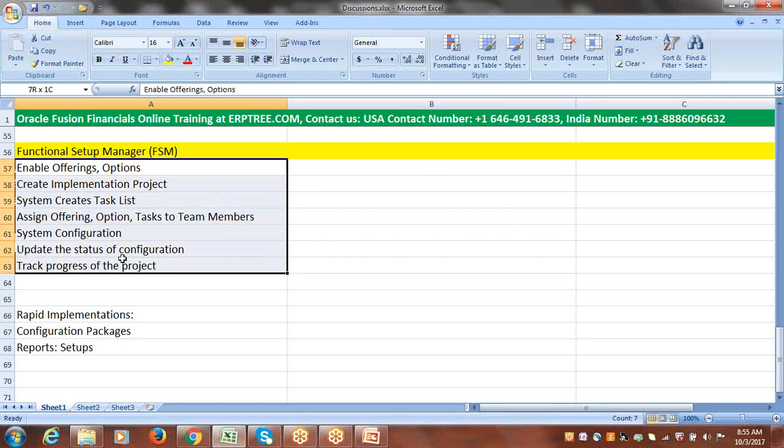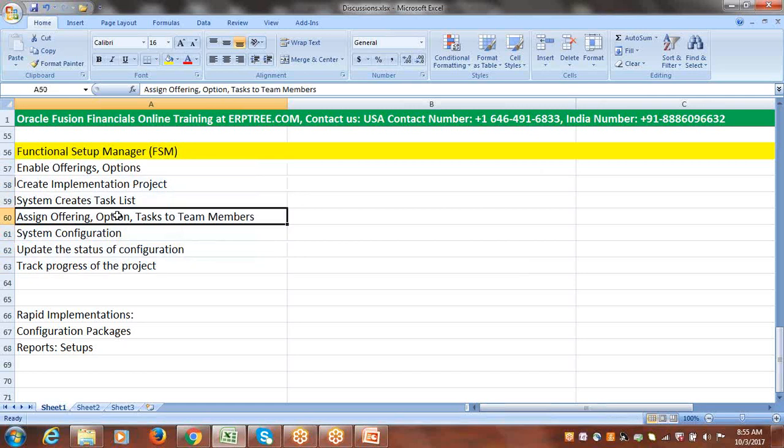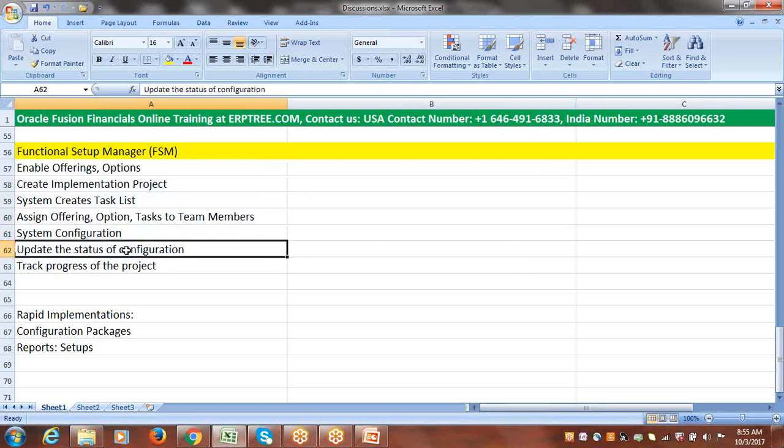So out of this list, assigning offerings, options, or tasks to team members is optional, and updating the status against the configuration, whatever they're doing, is optional. If you are not going to update the status, you cannot track the progress of the project, how much percentage of tasks you completed.